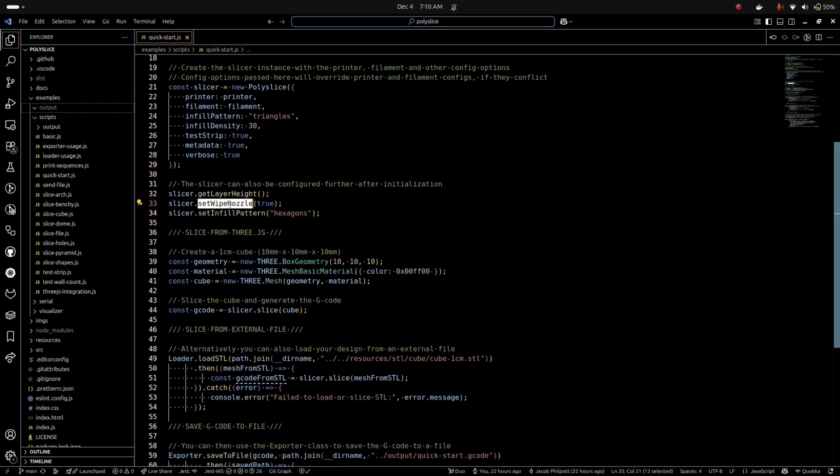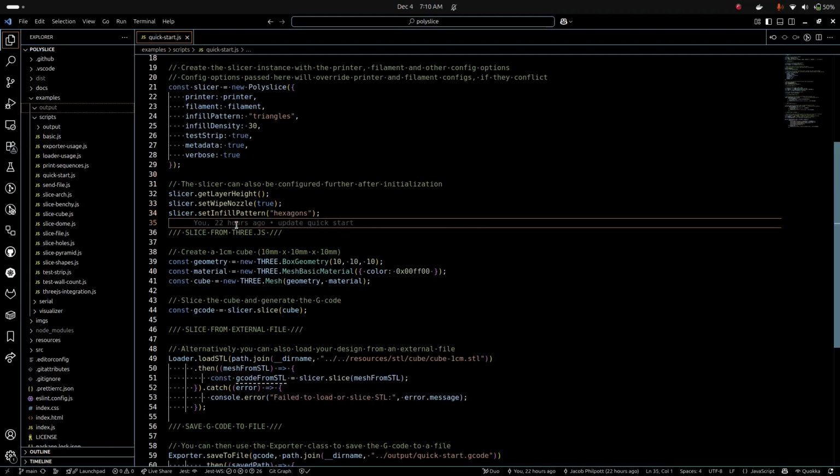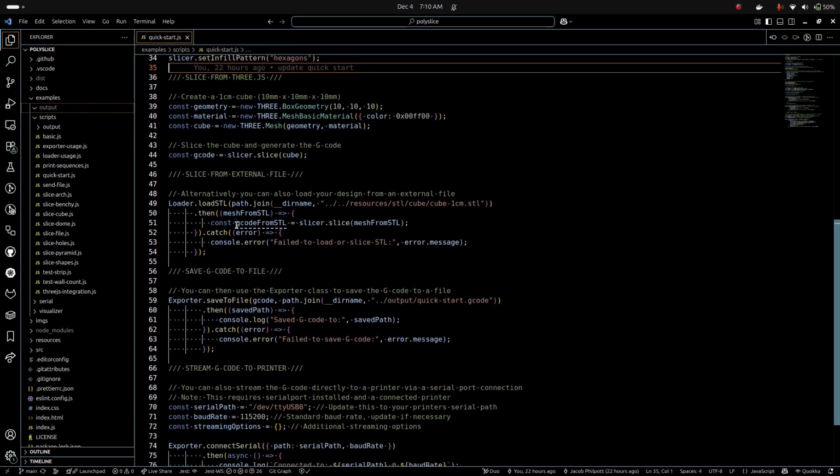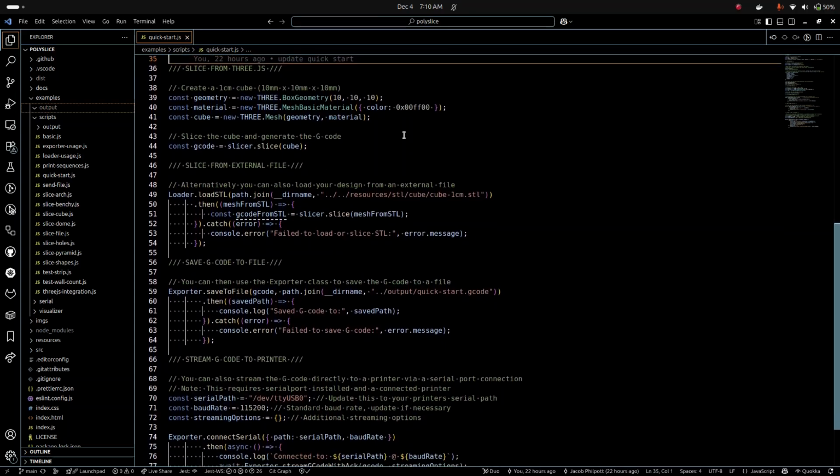For example, setting nozzle wipe to true or changing your infill pattern to hexagons. So you have that option to modify the slicer config on the fly using the setters as well. So here's the actual slicing.